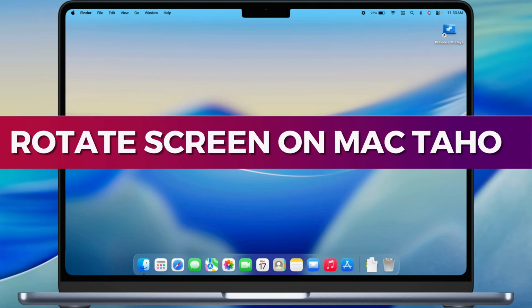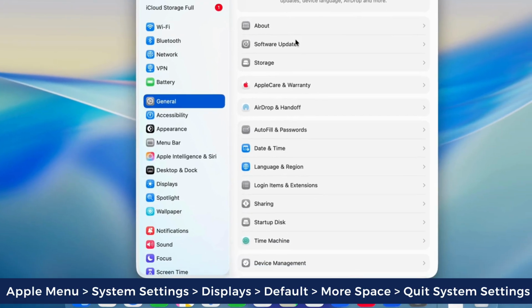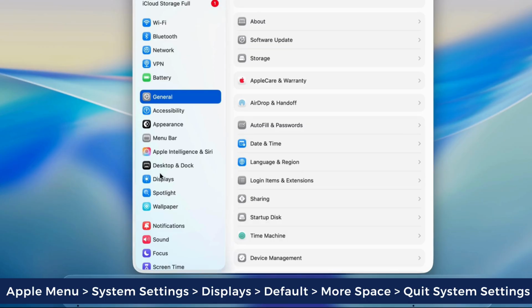Want to rotate your Mac screen? Let's do it fast. Click on the Apple menu at the top of the menu bar and select System Settings. Now click on the Displays section on the left sidebar.